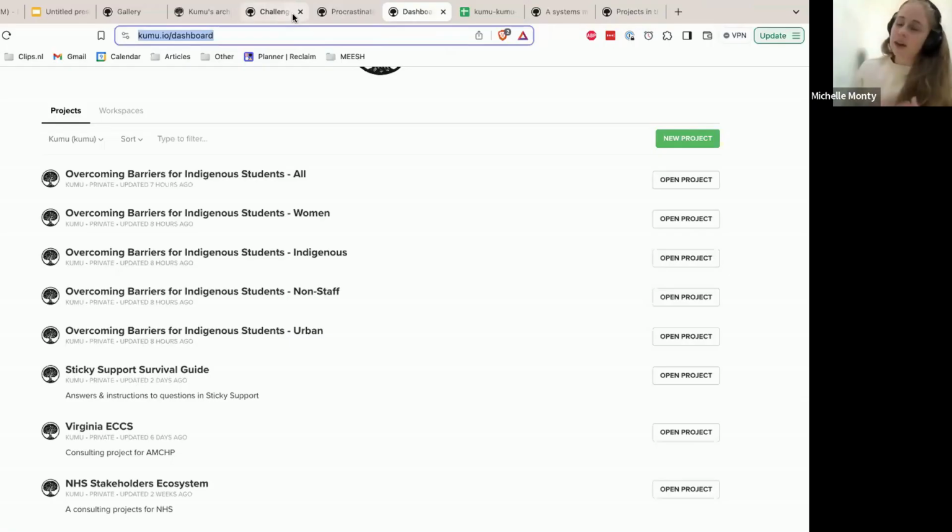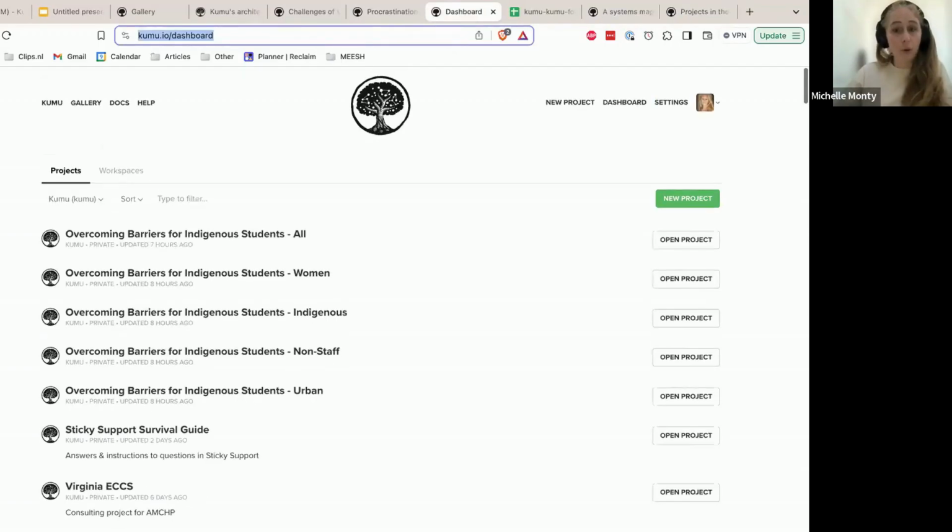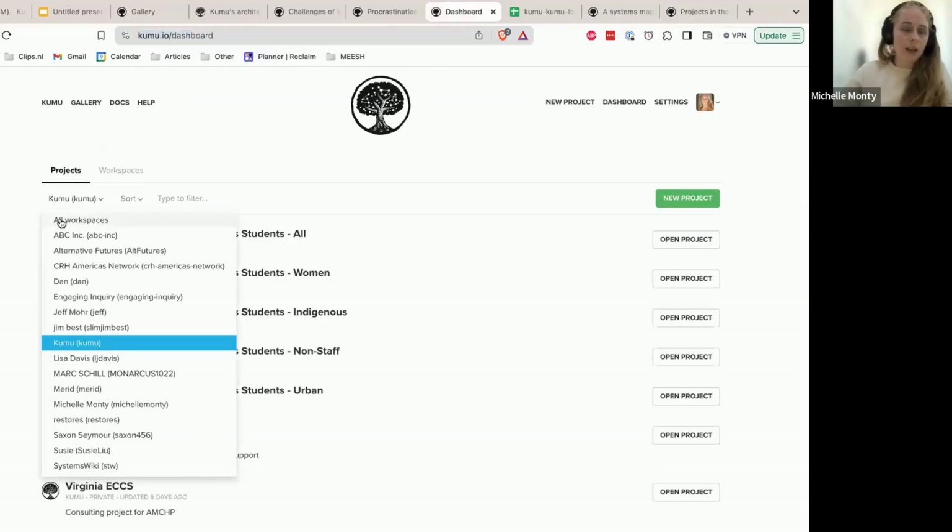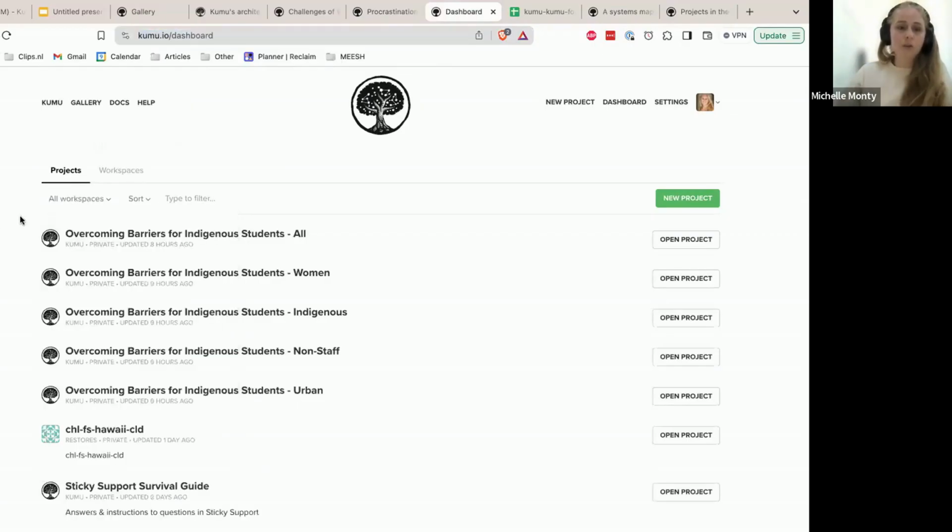So before I dive into how to create a project, I wanted to show what the main differences are between a basic workspace and a pro workspace. When I log into my Kumu account, you'll see a list, or in the beginning, you won't see any projects here, but over time, you'll see a list of all the different projects that you're a part of. So either that you created or that you've been invited into.